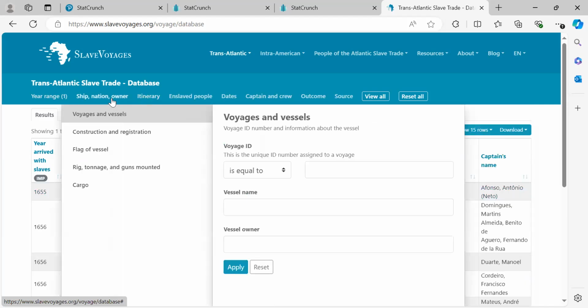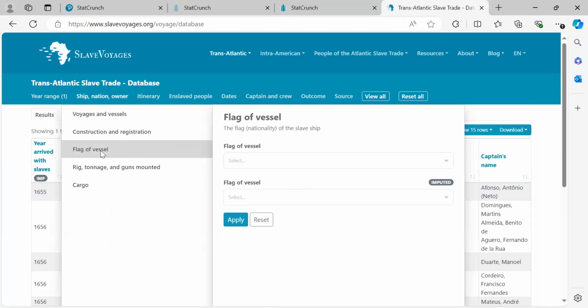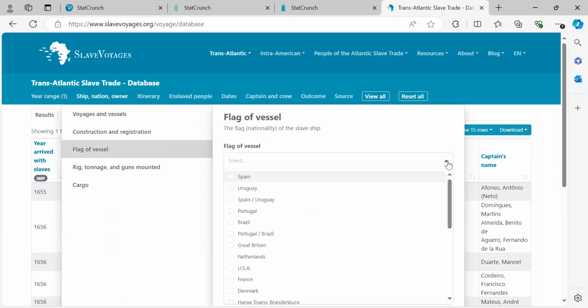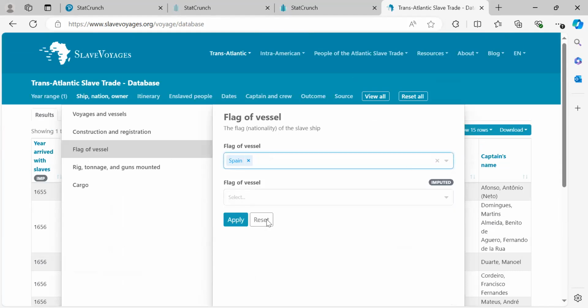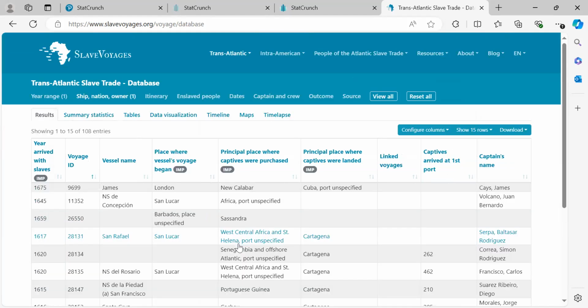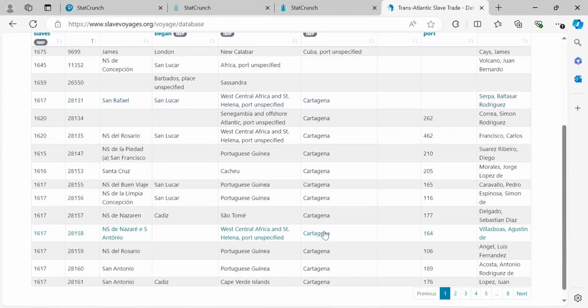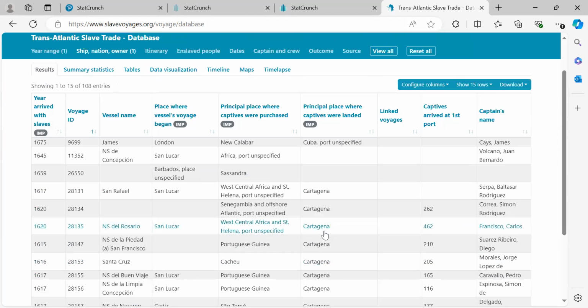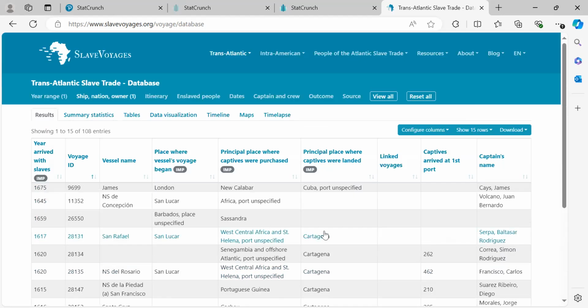So suppose I'm looking at the ships, I'm looking at the voyage and vessels. I can also look at the flag of vessels. Suppose I'm interested in Spain as the flag. So go ahead and just click Spain, go up and then apply. And this will narrow down to 180 entries, which is much easier for us to check. So this is what I do, and you don't have to do the same as mine. You can definitely choose some other restriction.